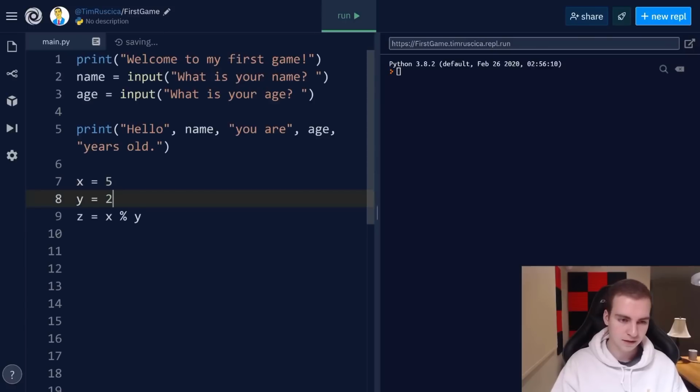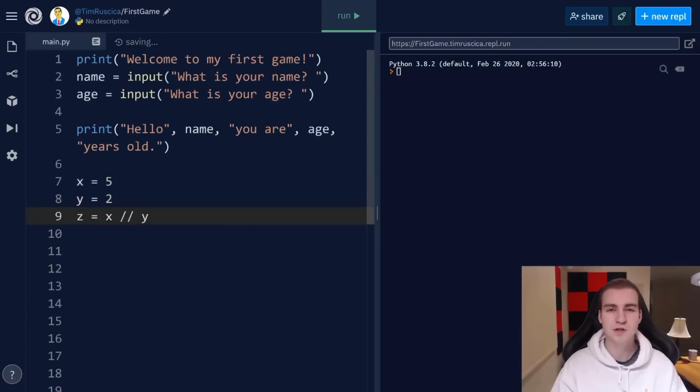And then we have the integer division. So integer division is 2 slashes, and this is kind of the opposite of mod. It doesn't give you the remainder after division. It gives you the whole number division, or the whole number quotient, I think is what it's called. So if I do 5 divided by 2, how many times does 2 evenly go into 5? Well, it goes in twice. So the integer division of x by y is going to be 2.